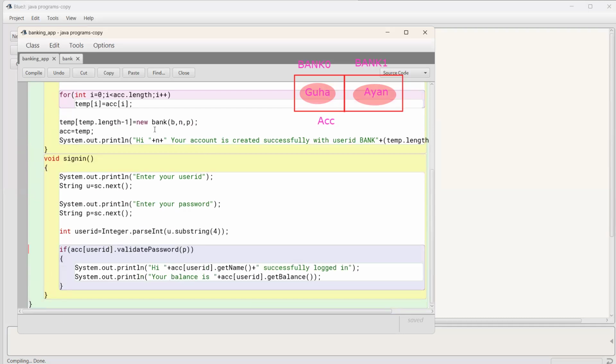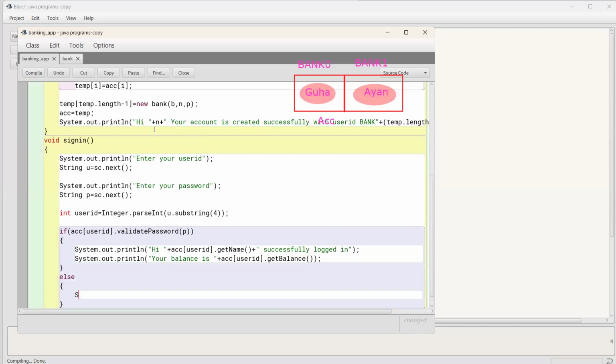This time one extra line has been added. It will validate the password. If it returns true, then only it will show those messages. If not, then I can show something like system.out.println, wrong credentials, or you can give any message as per your wish. So I guess it will work.